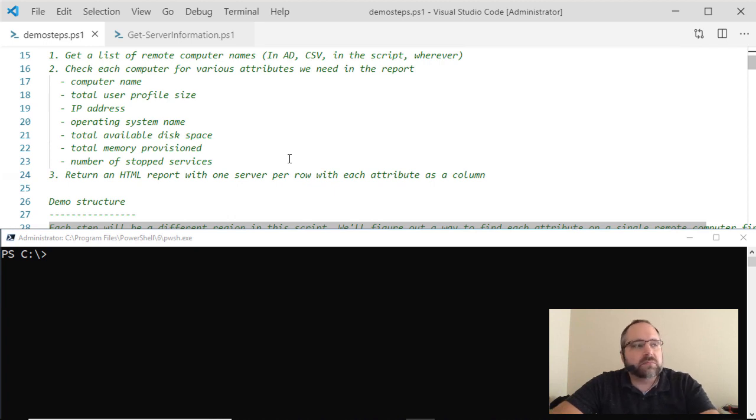And then finally, to top it all off, we're going to build an HTML report. So we're going to take the report and then export it into an HTML file to give a nice, pretty report.